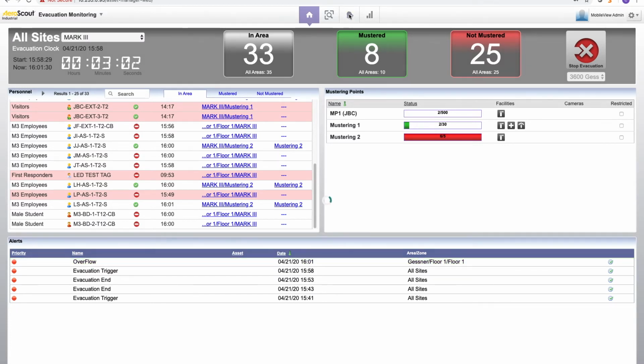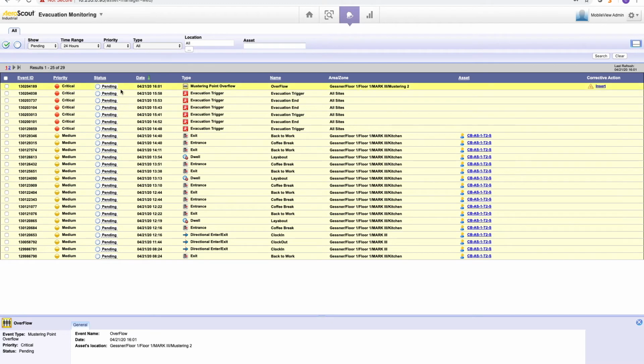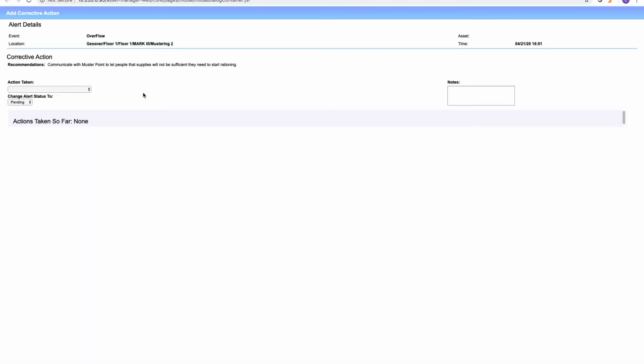So let's go up here to alerts. You see this critical alert, it's pending, mustering point overflow. Again, we have to have a corrective action on this to be able to dismiss it. So let's say as an example, the first thing that we're going to do is send security. So we'll say that we sent security and that action's been taken.